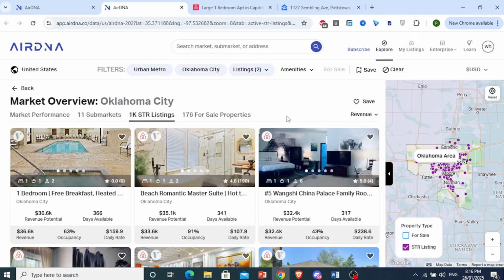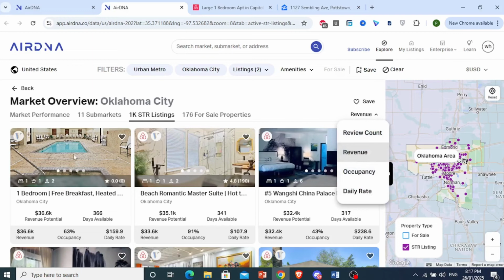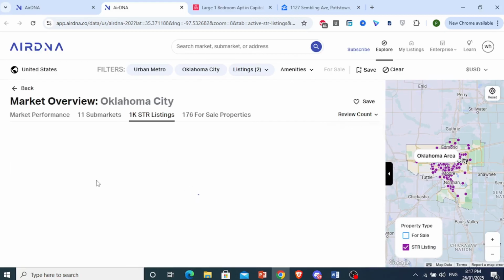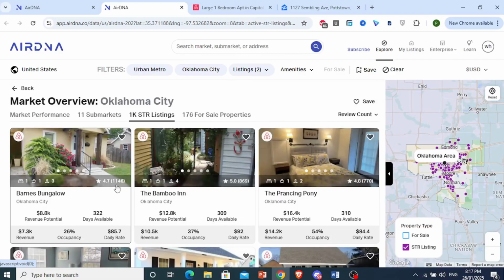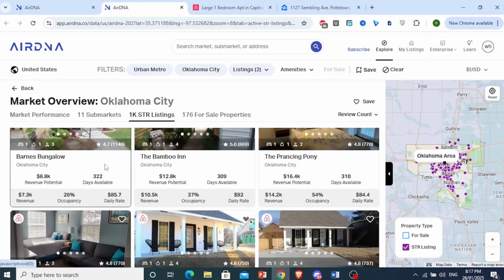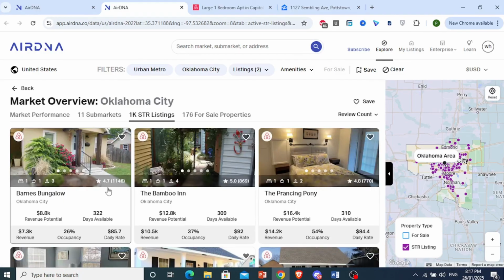And if you want to filter this even further, you can change it here. You can come here, and right now it's showing by revenue, the highest revenue properties. You can change it to, for example, review counts, and you will see properties with the highest number of reviews. This one has about 1,146 reviews. Wow. This has been there for a while in the market, 4.7 rating, which is really good.